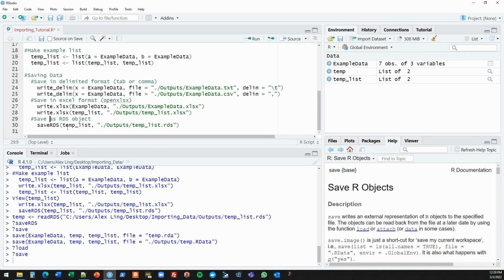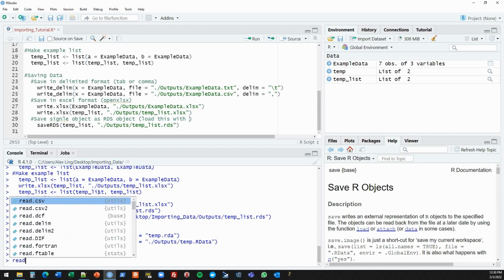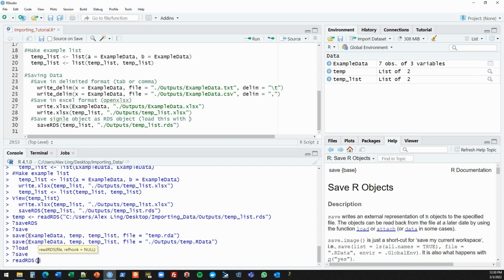All right, so I've looked it up. With saveRDS, you're saving a single object. So object as RDS object, and you can load with, is it loadRDS or readRDS? It is readRDS. Okay, so if you want to load your RDS objects, you'll use this function, the readRDS function.